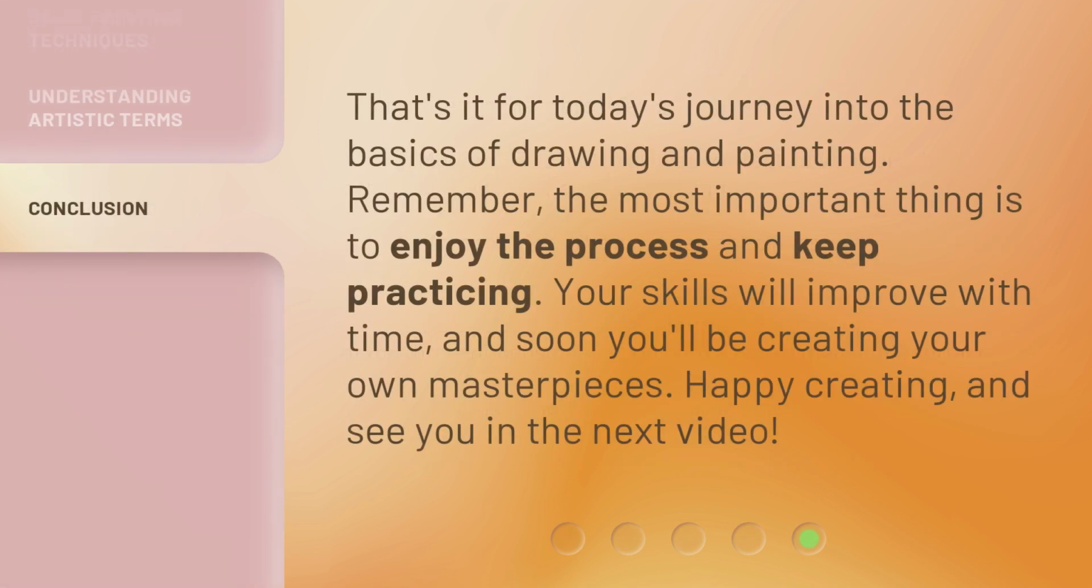That's it for today's journey into the basics of drawing and painting. Remember, the most important thing is to enjoy the process and keep practicing. Your skills will improve with time, and soon you'll be creating your own masterpieces.